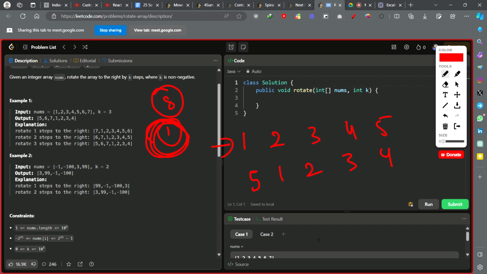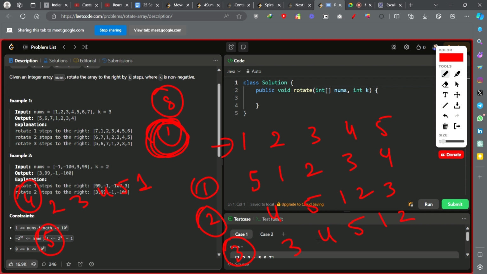We are asking for shifting. You did one shift. If we did one shift on this array, I picked up 5 and brought it to the front. Again you did another shift. So this is shift 1, this is shift 2. If you do 2 shifts, that will be nothing but 4, 5, 1, 2, 3. If you do 3 shifts, that will be 3, 4, 5, 1, 2. If you do the fourth shift, that will be 2, 3, 4, 5, 1.